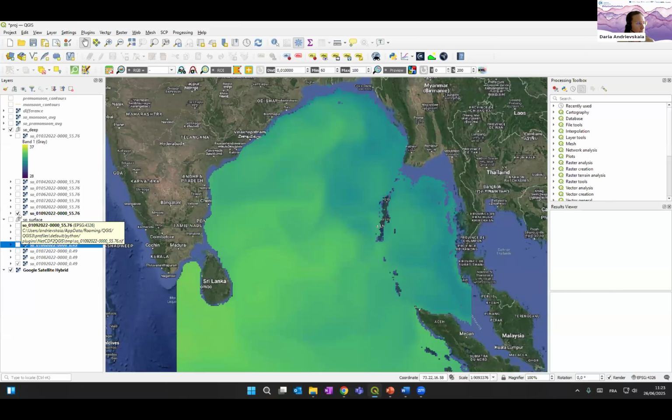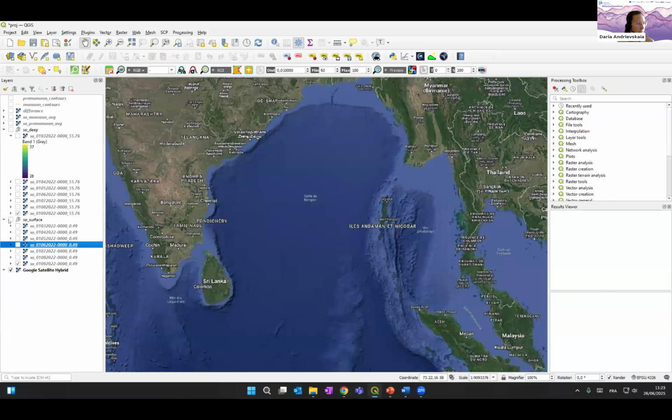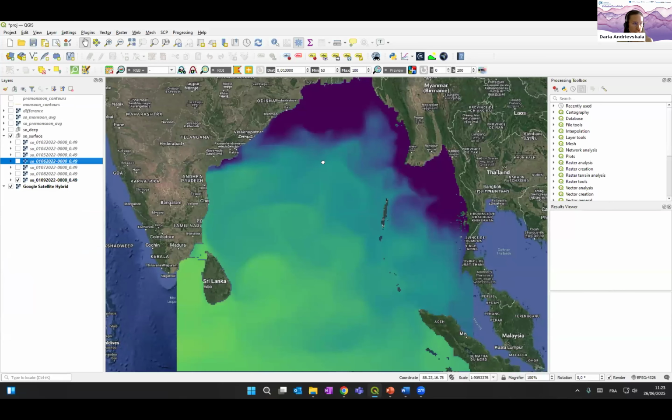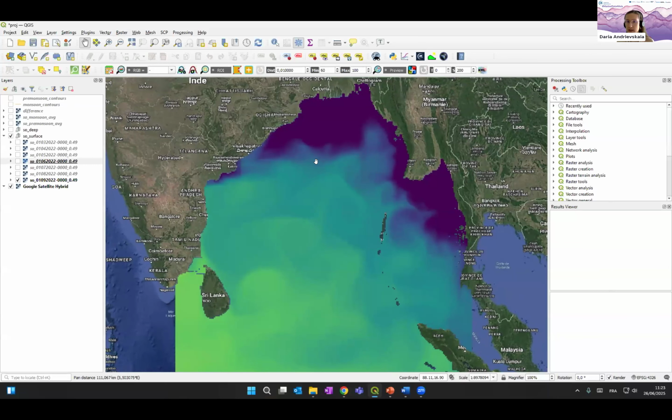So that's it for this little comparison, and we're not going to focus on deep levels anymore. We're more interested in surface level, because we can really see the difference here. And what we want is a better, more representative view per season, so pre-monsoon and monsoon season. And for that, we need the average.